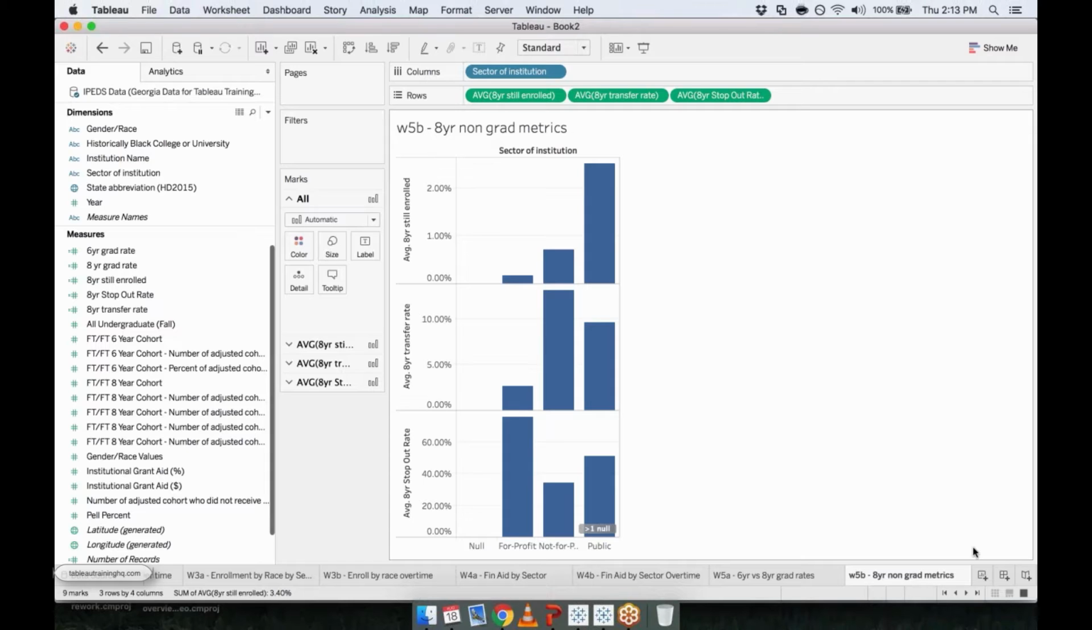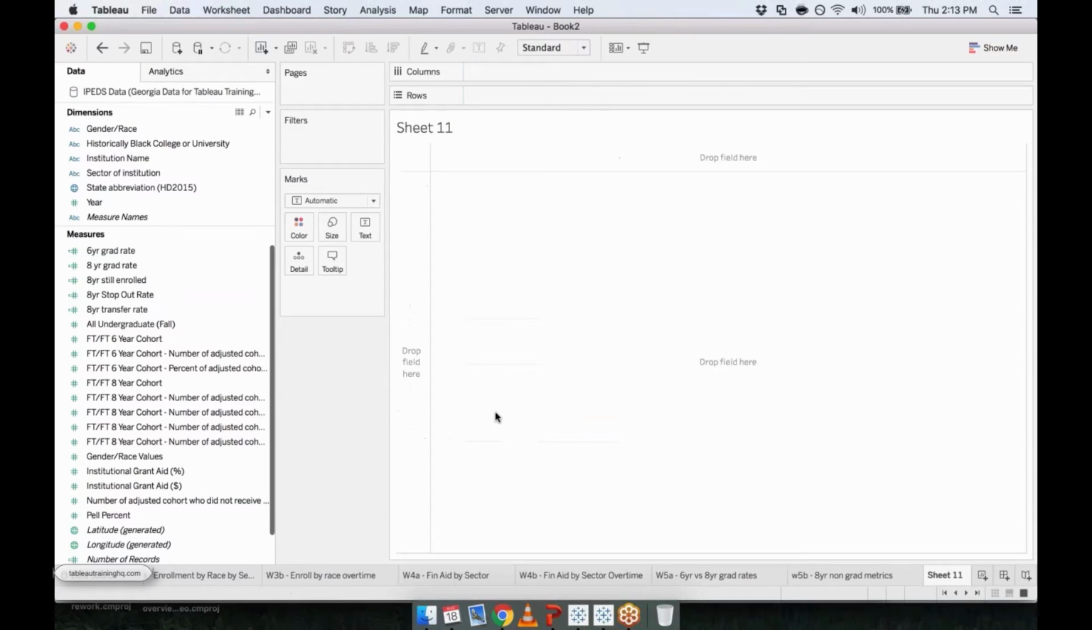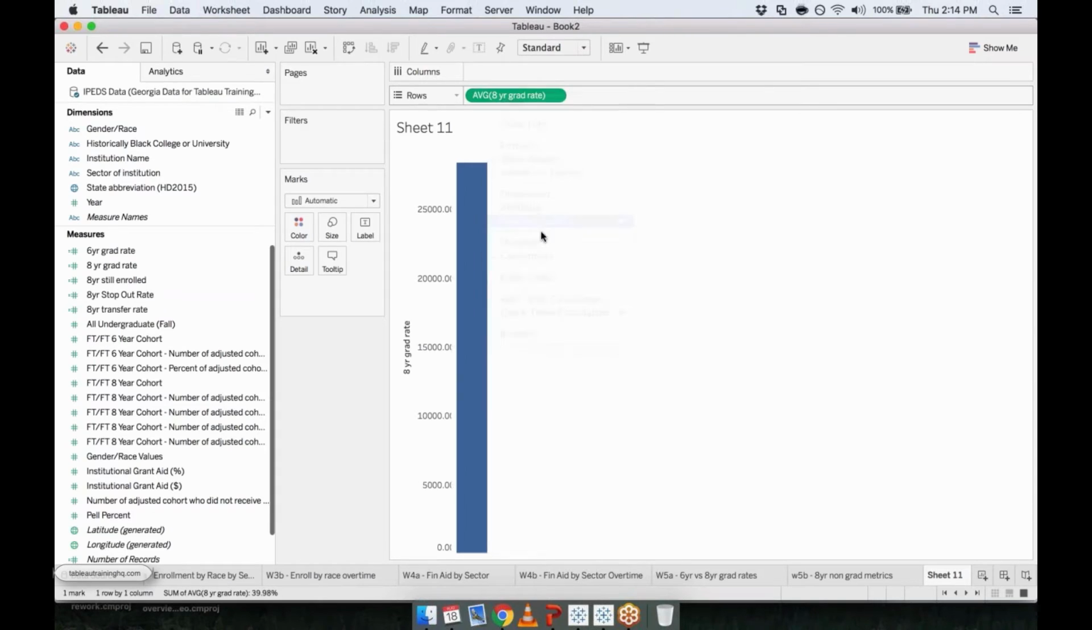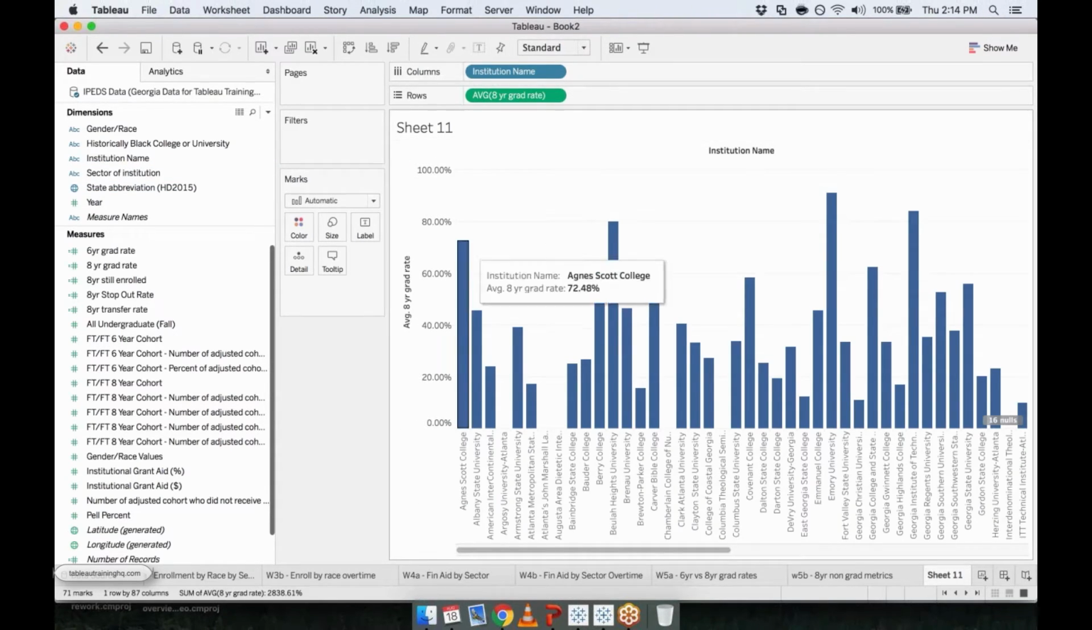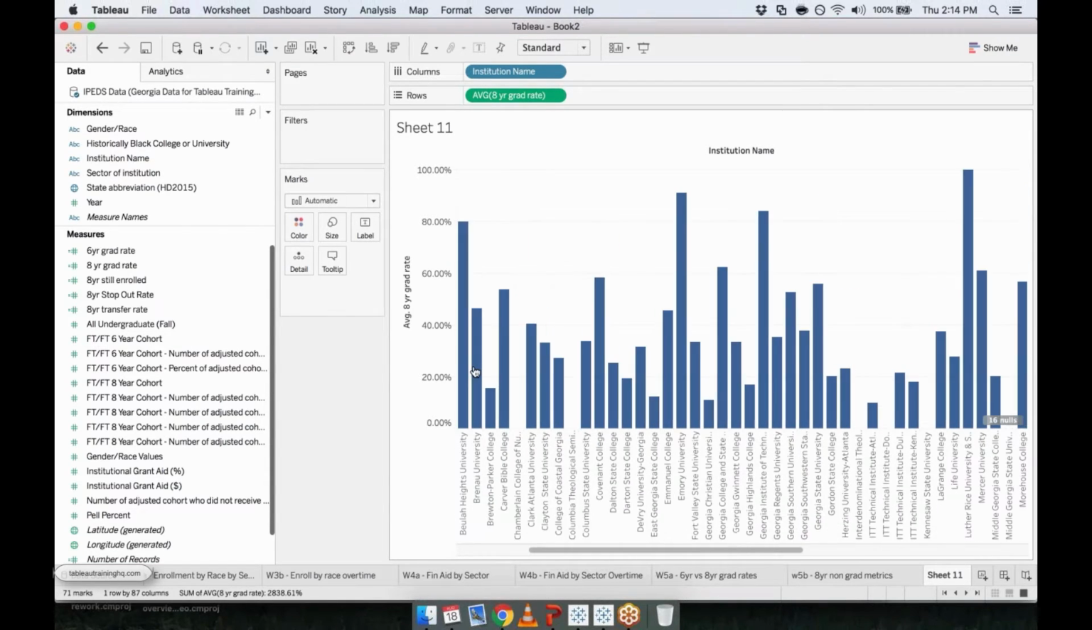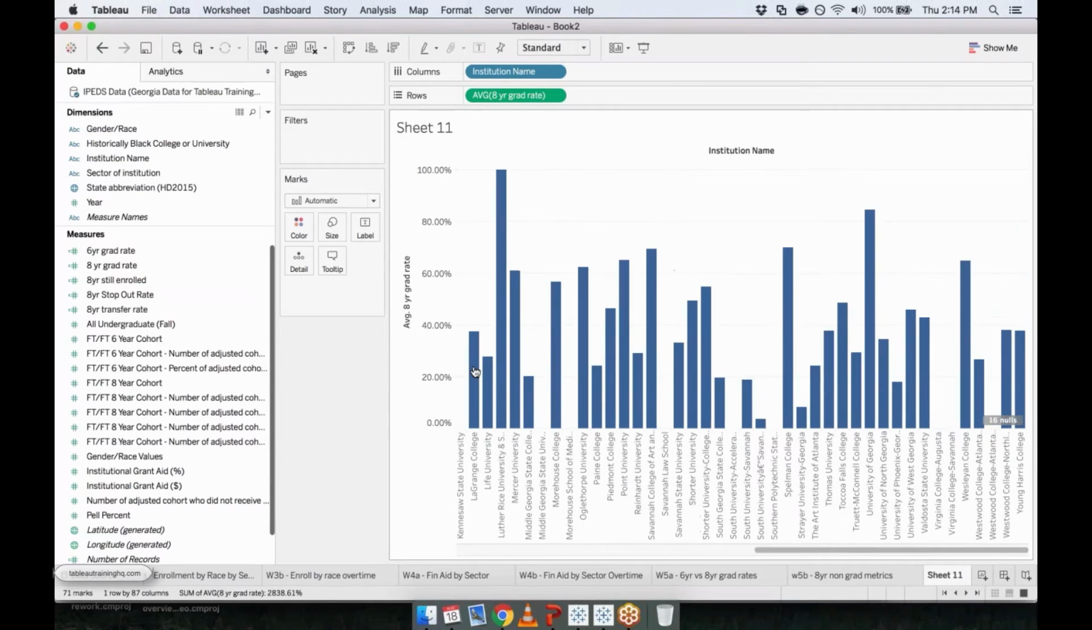Okay, so let's do one more sheet, and then we'll start creating dashboards. So in this sheet, let's take a look at the 8-year grad rate. And this time, we'll view it by institution. So here we're seeing all of these different schools and what their graduation rates are. Right now it's sort of all over the place because it's being sorted based on alphabetical order.